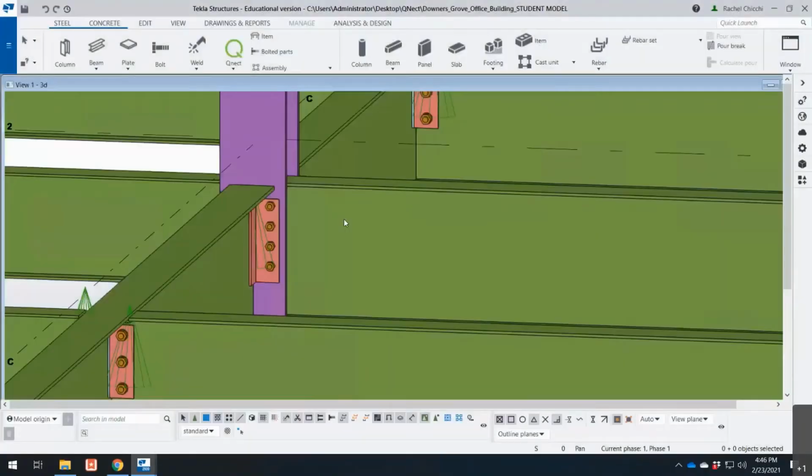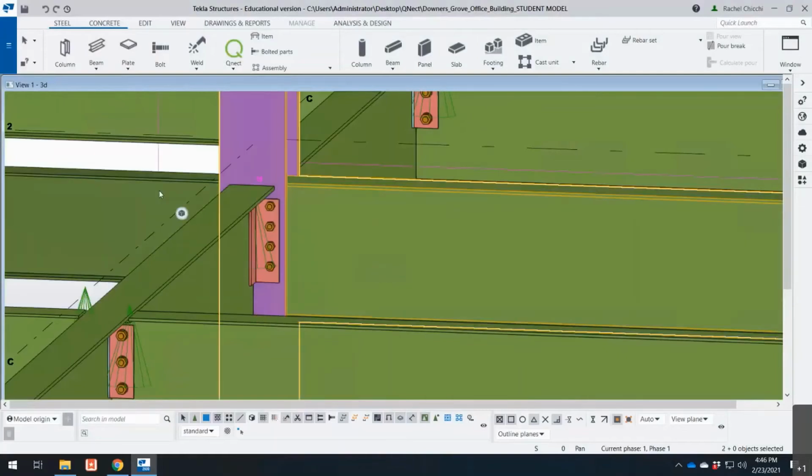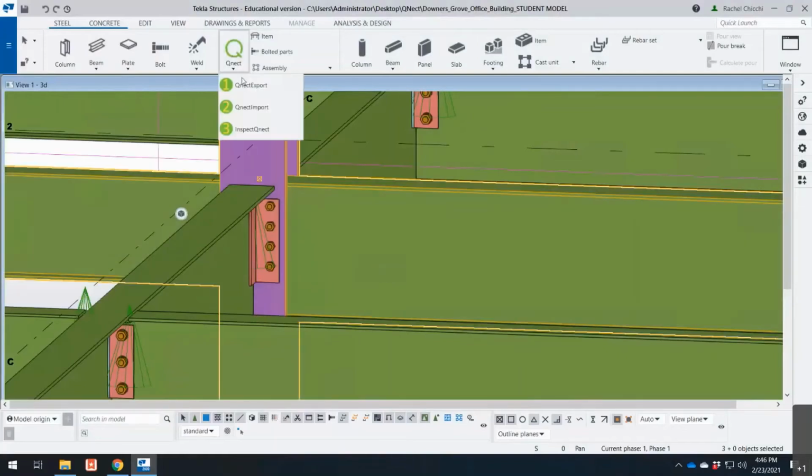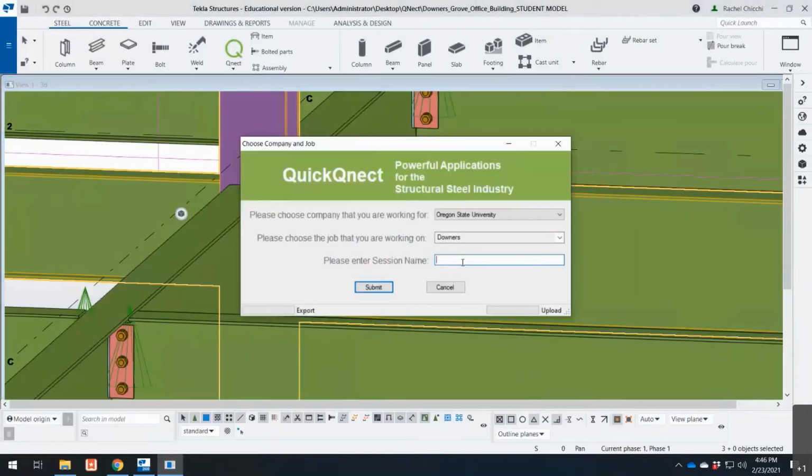And I'm going to delete those. All right, so we had a setting already set for double angle connections. So I'm going to select the beams and the columns, and I'm going to export their information so that they can be designed. I'm going to call this beam column web, and I'm going to call it 1.